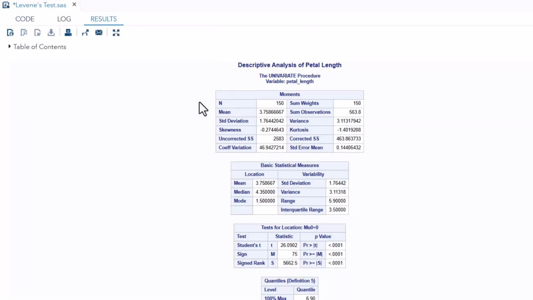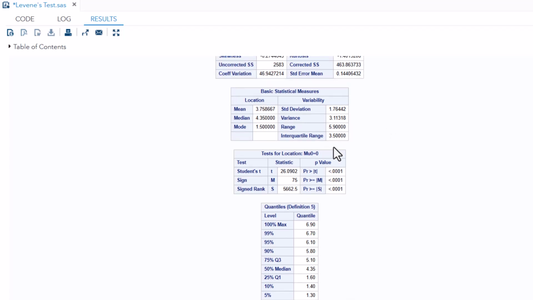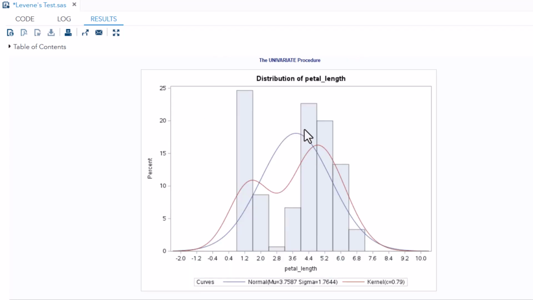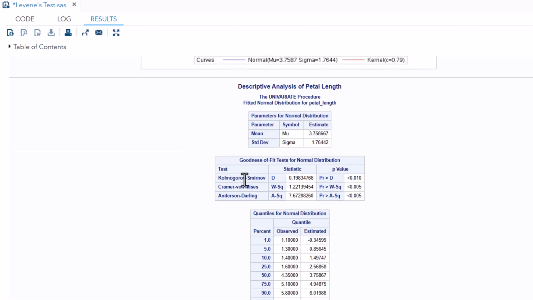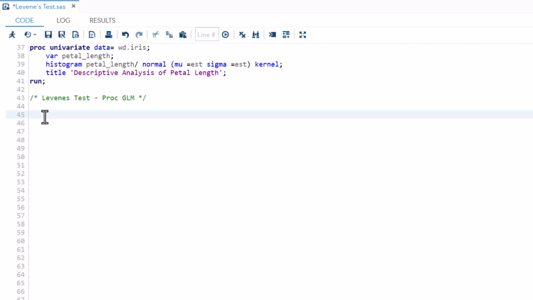This piece of code has given us some basic information about petal_length, which is the number of records, the mean is 3.76, the standard deviation is 1.76, skewness and kurtosis. You can see the histogram, and by the look of it, it doesn't look normally distributed, and you can verify further by looking at the KS test, where the p-value is less than 0.05, hence it is not normally distributed for sure.